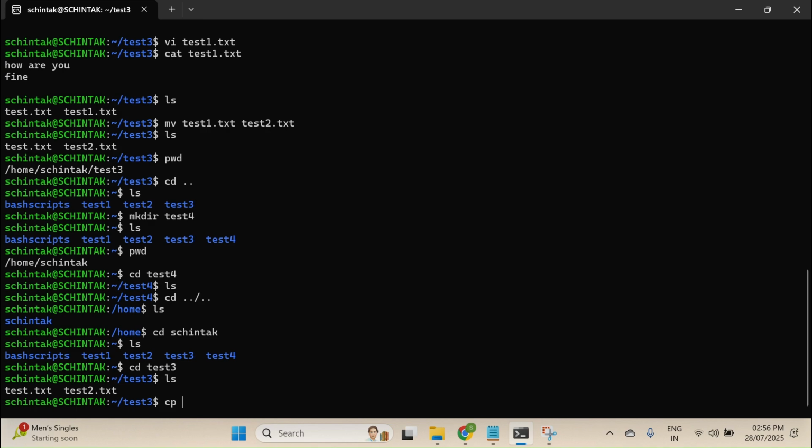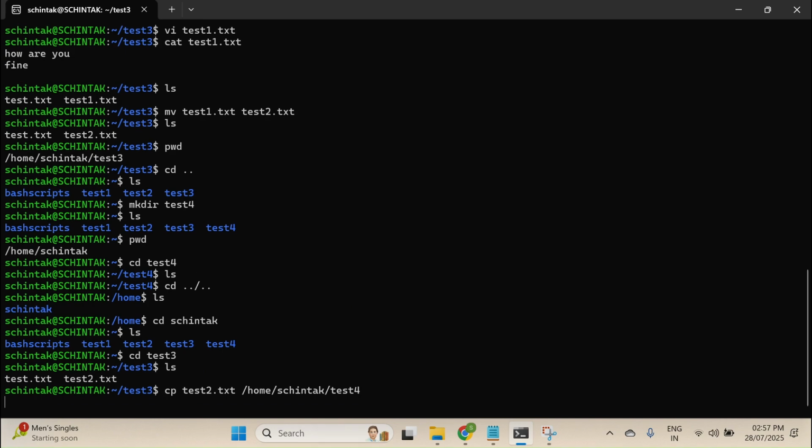So let me do copy first. What copy will do? It will copy the file and one copy will exist in the same folder. cp. Next I am trying to move to this path. Test4. Previously we didn't have any files in test4. Now I am trying to copy.